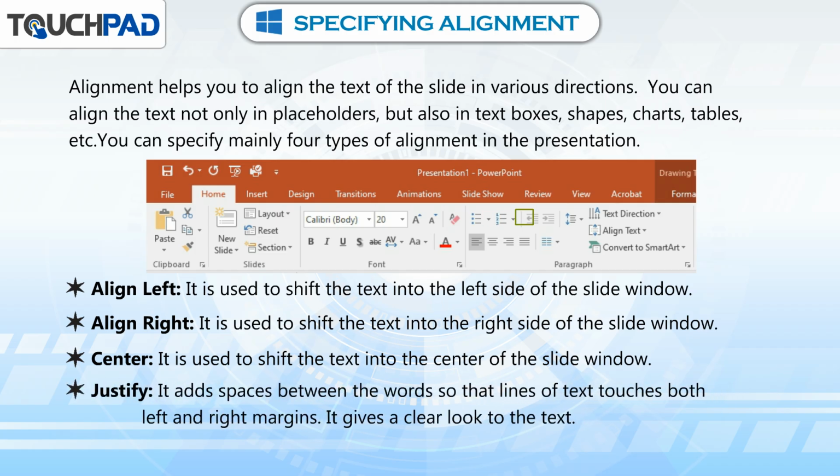Justify. It adds spaces between the words so that lines of text touch both left and right margins. It gives a clear look to the text.